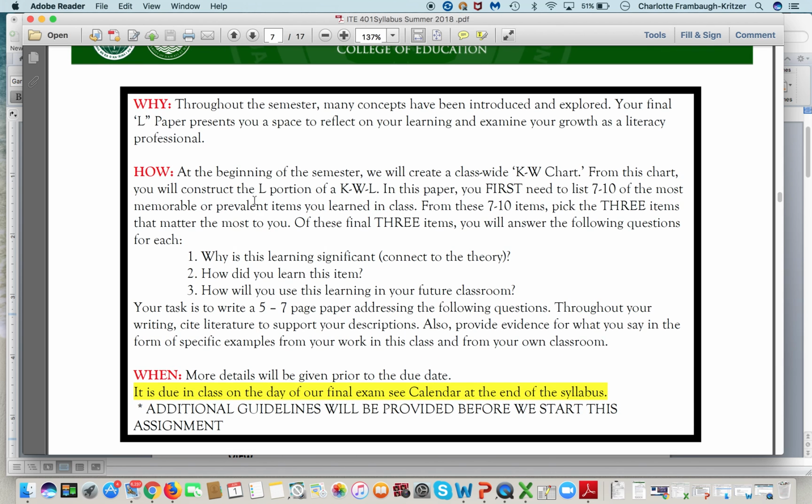And it even says here, at the beginning of the semester, we will create a KWL chart, and you will keep a list of all the things that you're learning every single class. So I'll make sure to point this out in the future, because by the end of our session, I'm going to require you to turn in, if you want an A, a list of 7 to 10 things in your L list that you learned. And then you're going to pick your top final 3 items to discuss from that list.